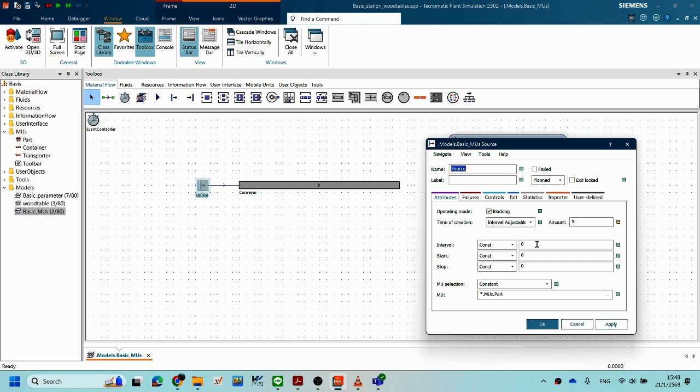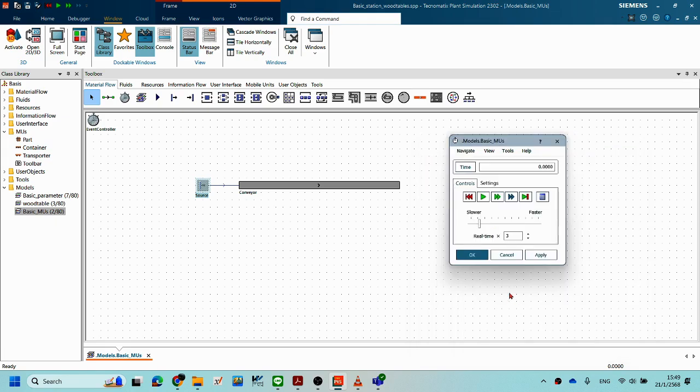How much period time do you need to wait before feeding the second part to your system? The time period you can define here. Define 5 seconds, maybe. Okay, 5 seconds, apply. Keep the gap between two parts.